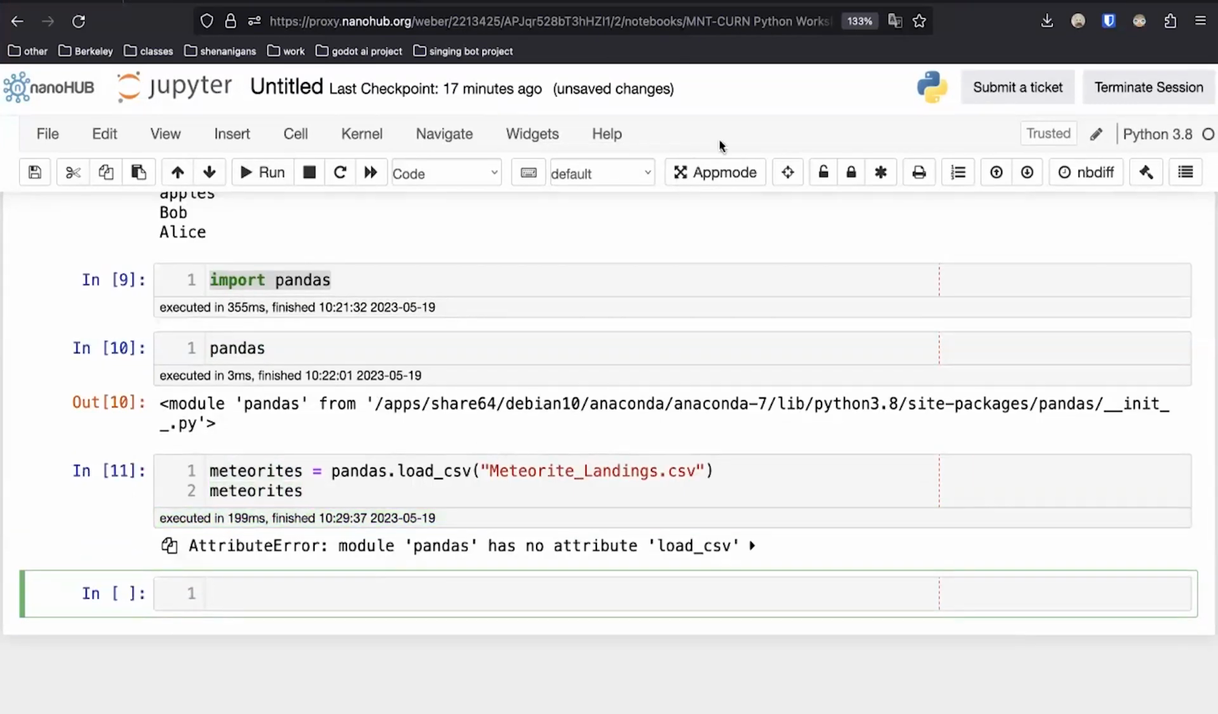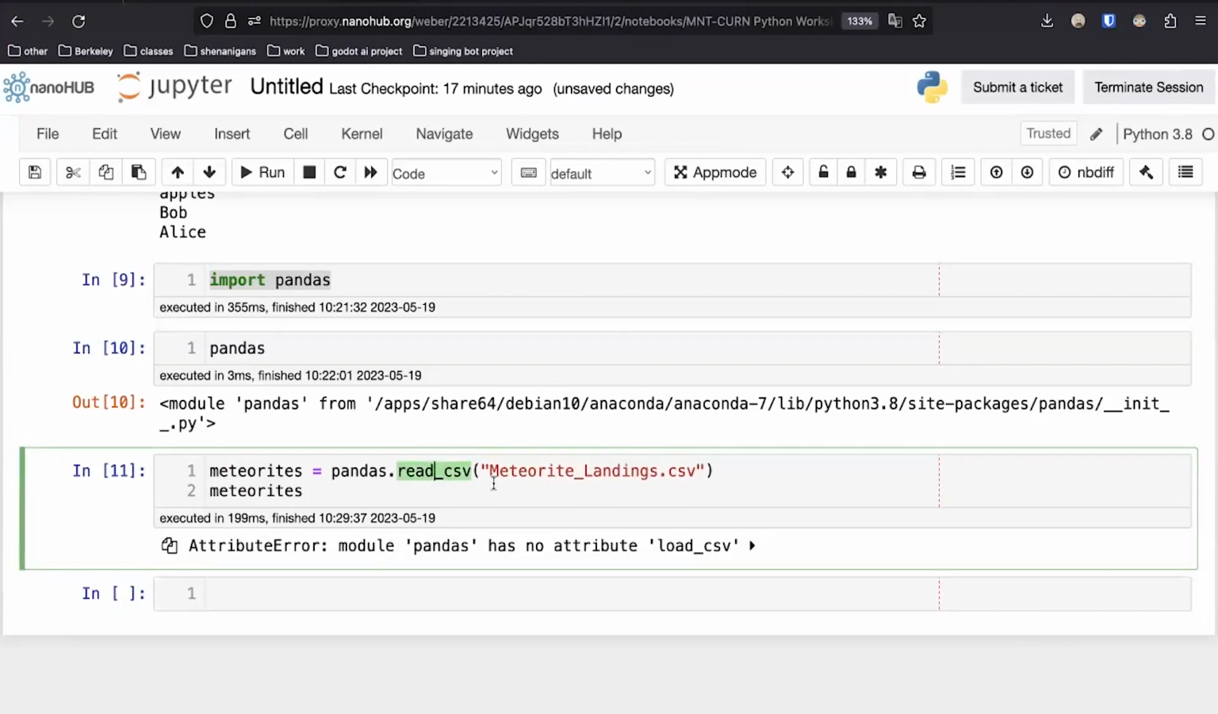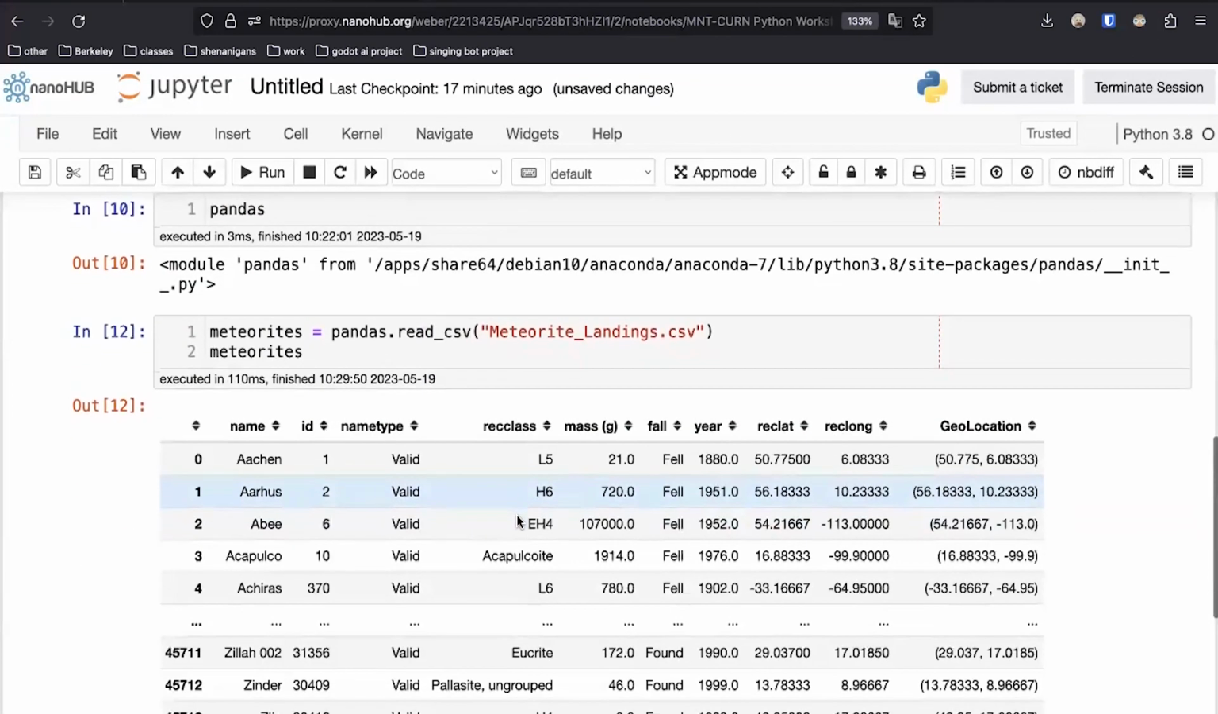Oh, okay. I misremembered the name of the function. It's not load CSV, it's called read CSV. There we go.